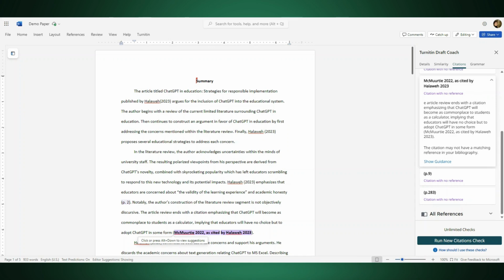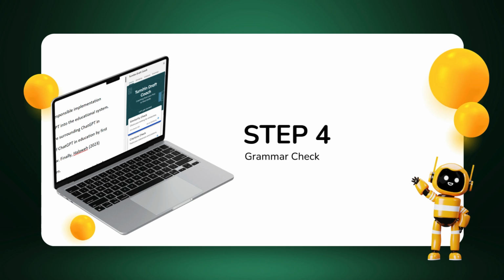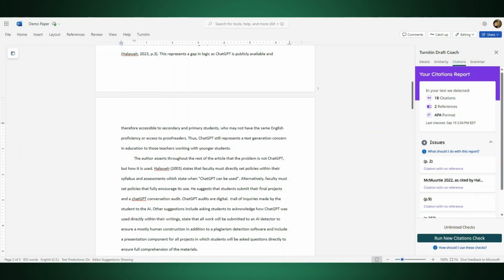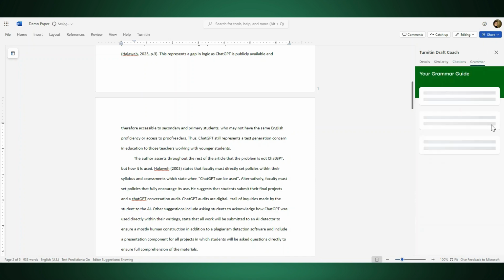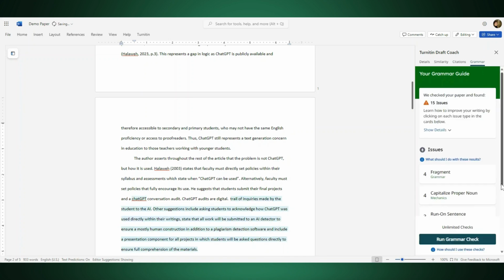Now the last part we're going to look at is the grammar check. The grammar guide searches student work for grammatical errors using U.S. English grammar rules. This will help students create a final draft that is clear and professional. To use it, select Grammar from the ribbon at the top. You should see a large icon with a large teal button at the bottom that says Run Grammar Check.